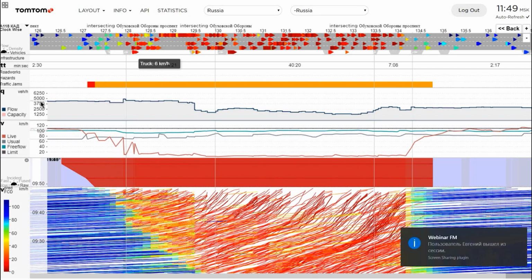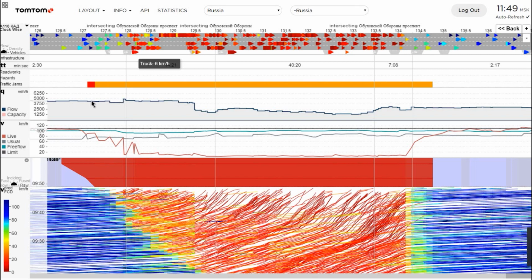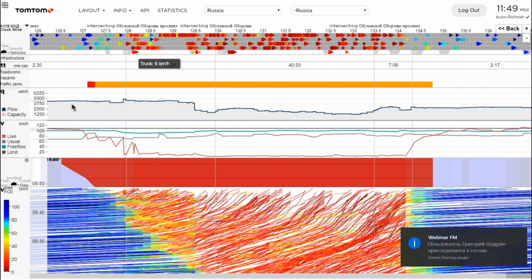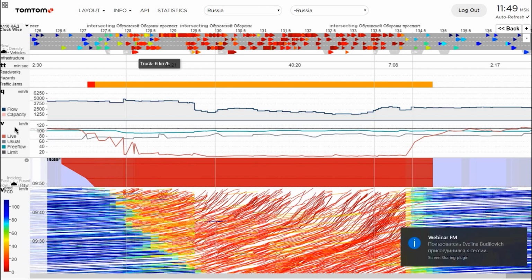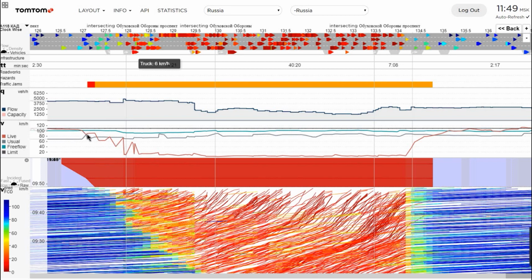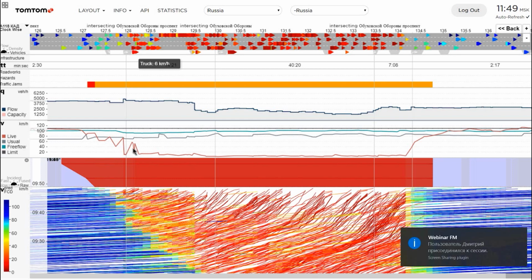You see in red the live speed, the real-time speed, and you see that it is really going down, compared to what is usual, which is the gray line, and compared to what is free flow, which is the green line, and this is the speed limit. If you check only the red line, you see that there's a big drop in speed, and this is exactly what you see in the bottom part of the tool.